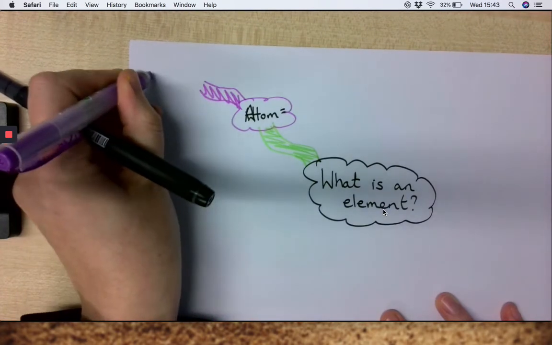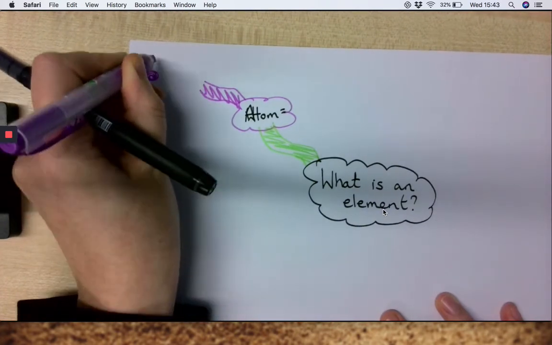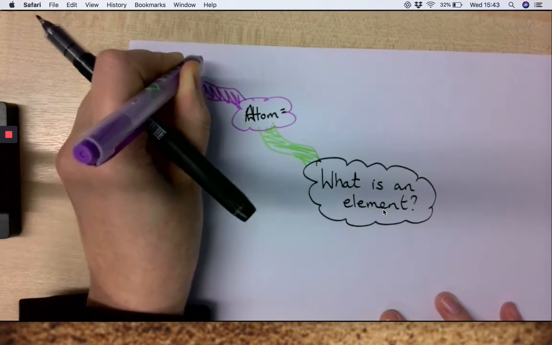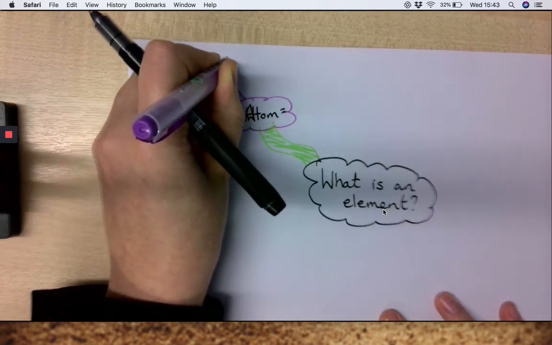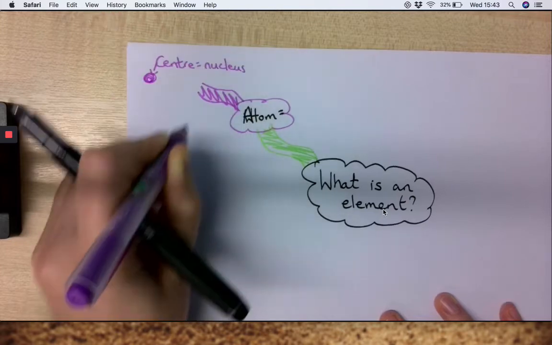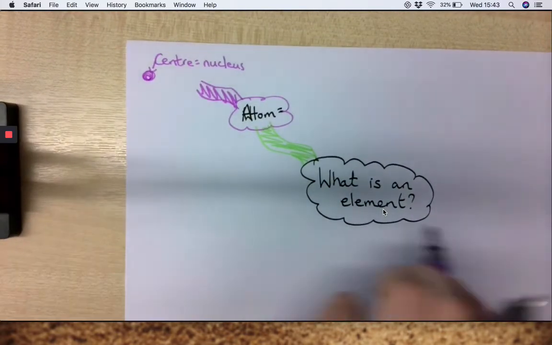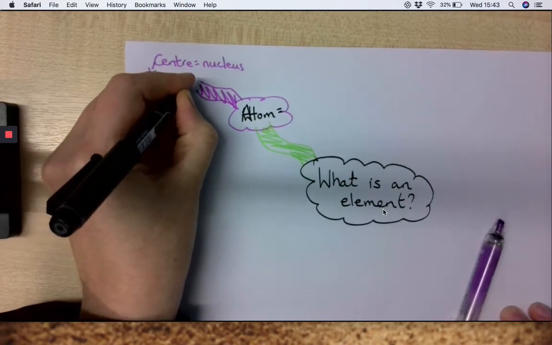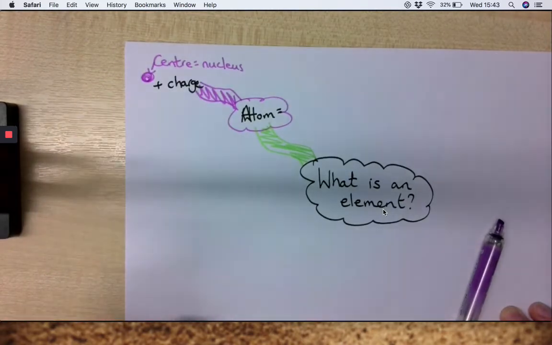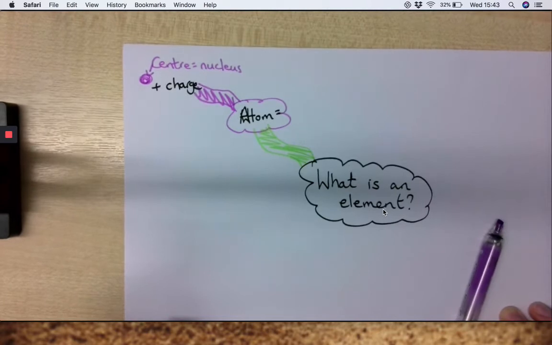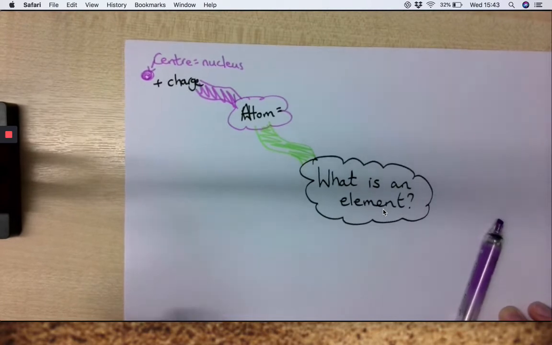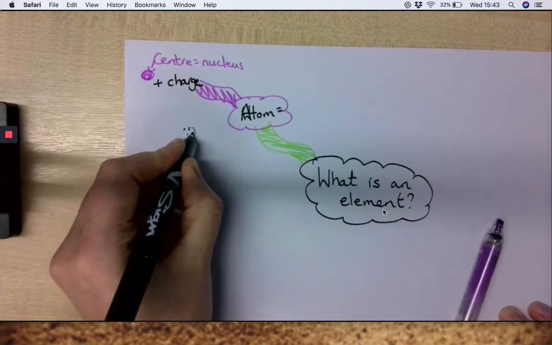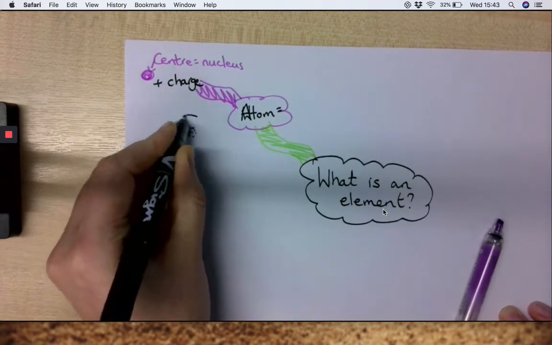centre of an atom, centre equals nucleus. I'm then going to talk about the fact that it's got a positive charge. Okay. And then I might even draw a little image here. So there's my little image, there. And I'm going to draw my circle.